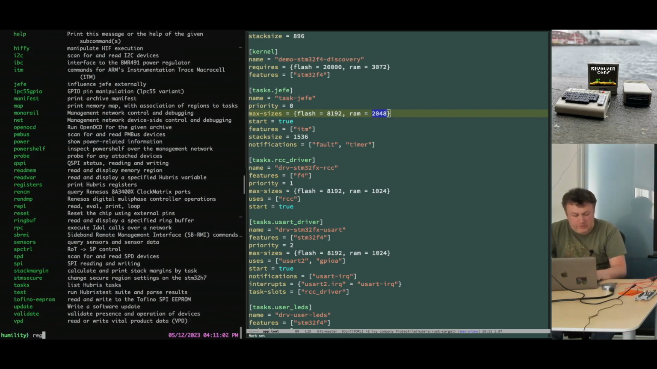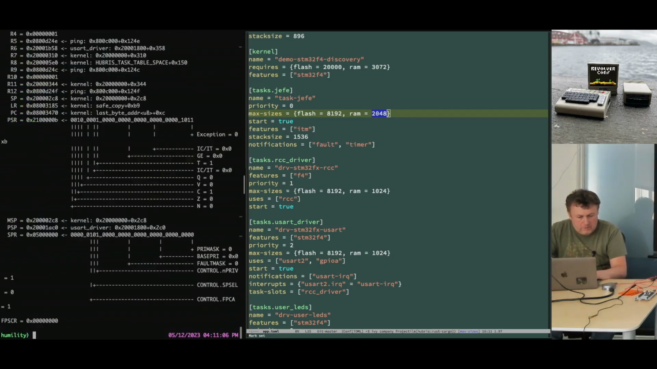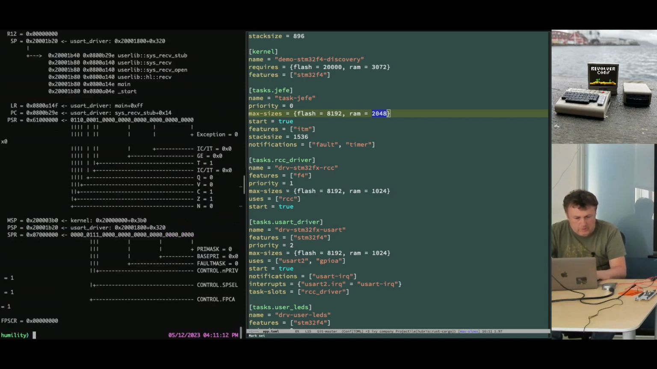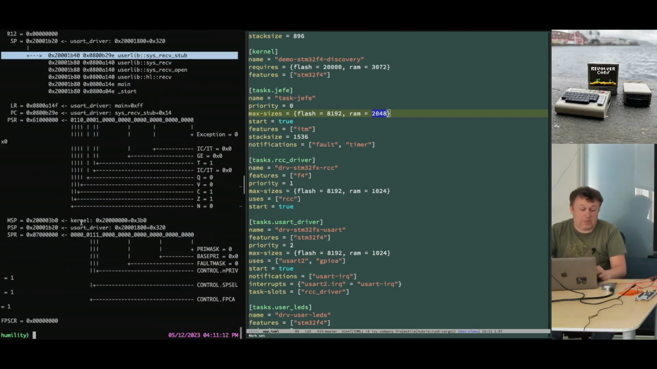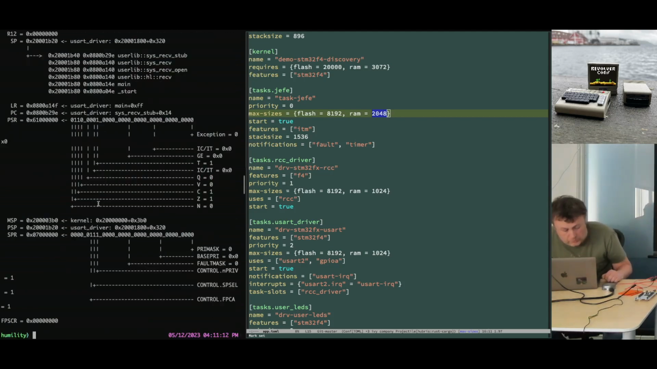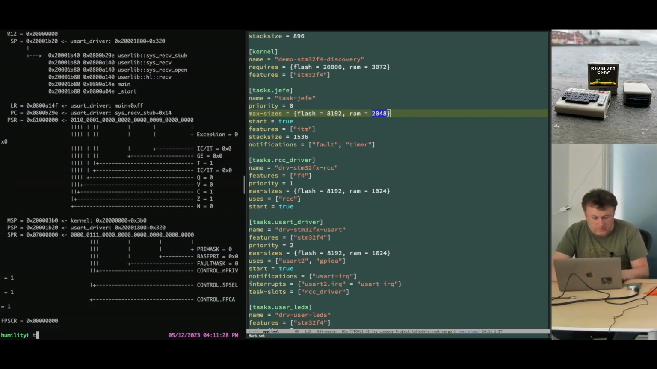We can do registers. It's just a register dump. It can also show you a stack that's currently been... I guess here. But on its own it's not useful if you're not looking at which specific tasks are in which specific state.